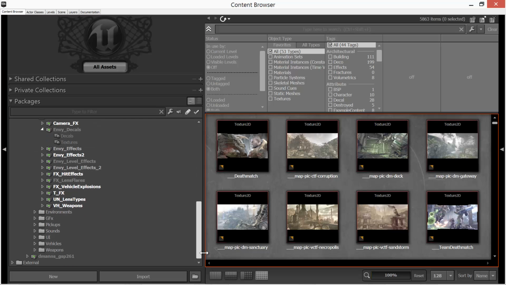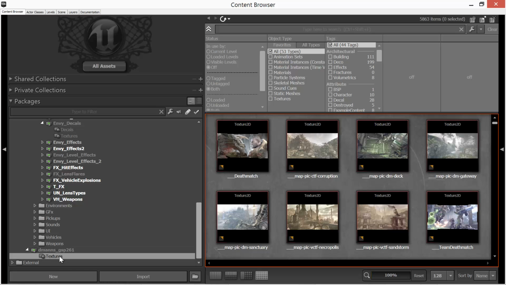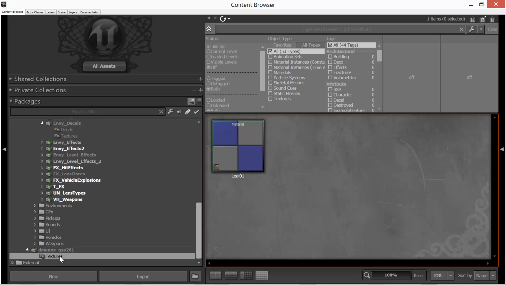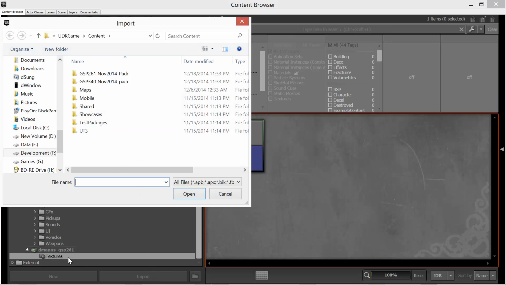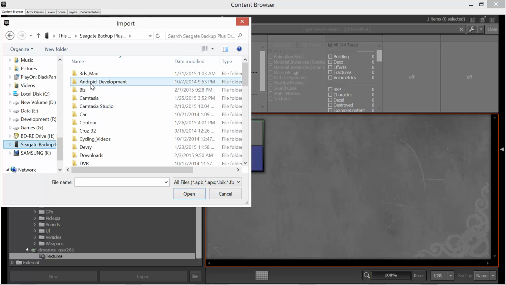Now, scroll back down. Here it is, no asterisks, meaning it's been saved. Now, if I click on the textures group, we have a material here. So first, I'm going to import a texture to go into my textures group. Let me go find one. We'll go into my trusty folder here.